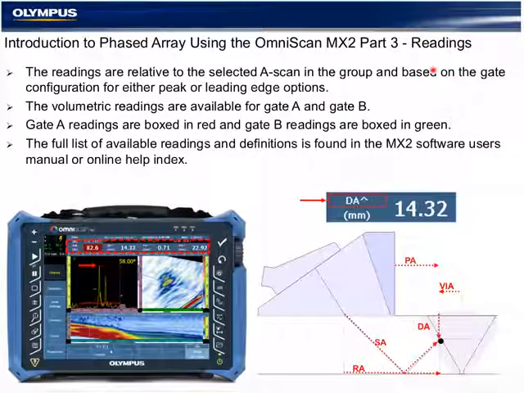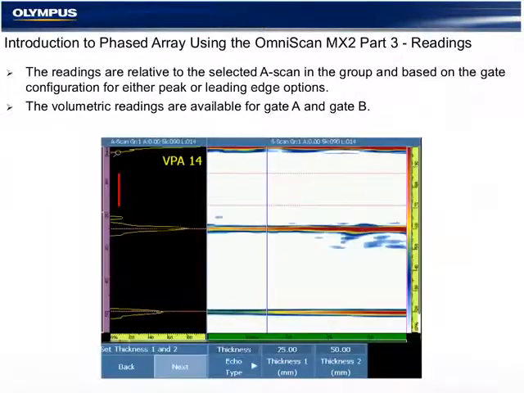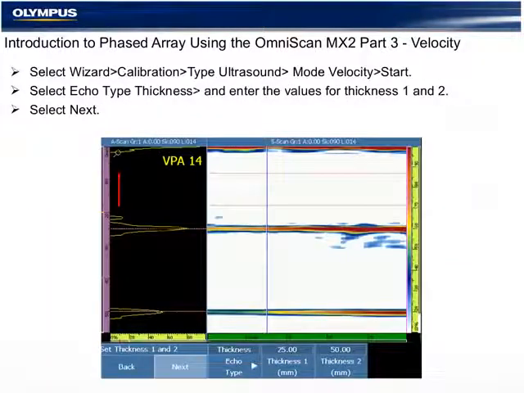So back to the velocity wizard. Just like any conventional digital instrument or any other phased array instrument, to calibrate a velocity or to measure a velocity, we're basically going to take two known positions in either sound path or depth, and the software will calculate the time of flight between them and arrive at the velocity.